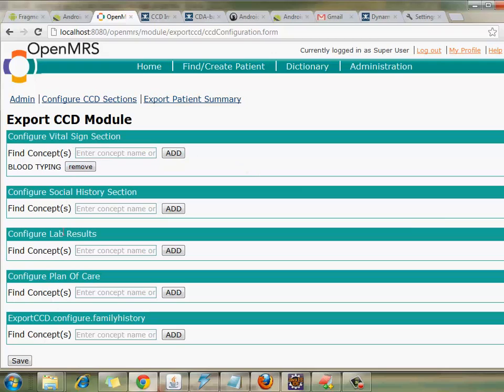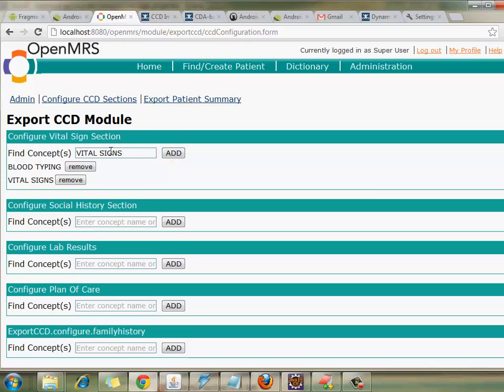Now we have got several sections of CCD which we can configure. The first one being the vital sign data. Here I have a predefined group called vital signs, which is there in my OpenMRS installation. This vital signs is nothing but a concept set which groups the height, the weight, the BMI, all these concepts of a particular patient. Apart from inserting this particular concept set, I also want that blood typing, which is a single concept, should also be configured as a part of the vital signs section.